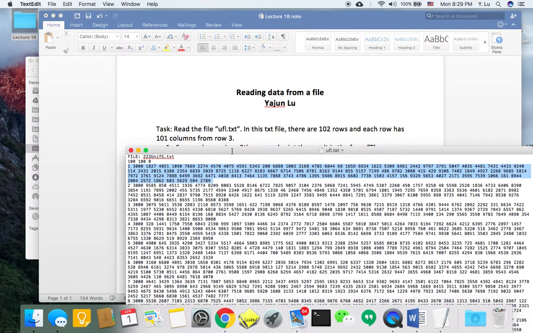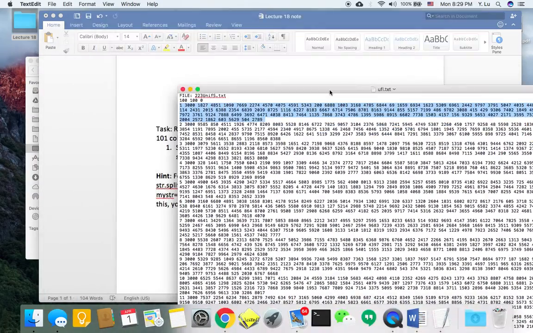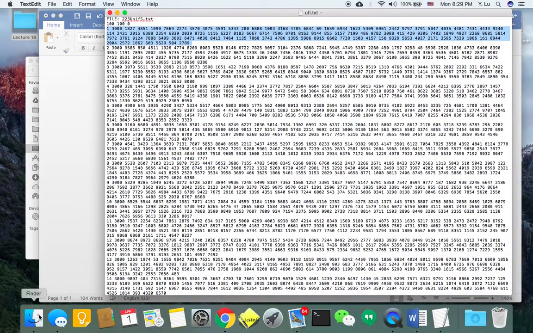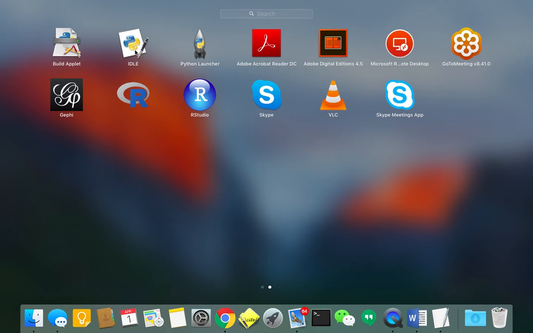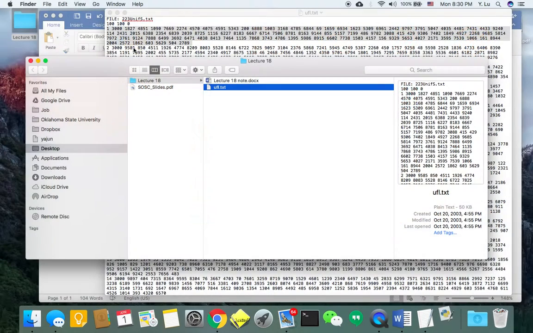We will use Python, and I will show you how to read the file. Firstly, you want to make sure that your TXT file is in the same folder as your code. Now let's open the code. If you use PyCharm, that's fine, you also need to put the TXT file in the same folder. But I think most students may use just IDLE, so we use the simple IDLE.